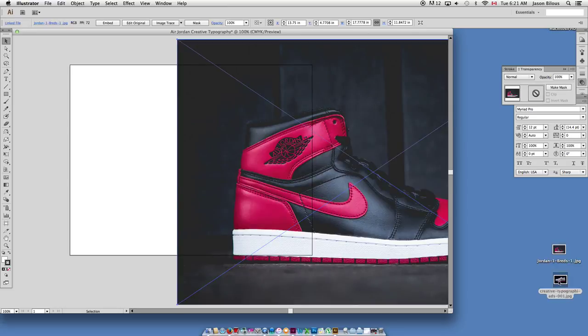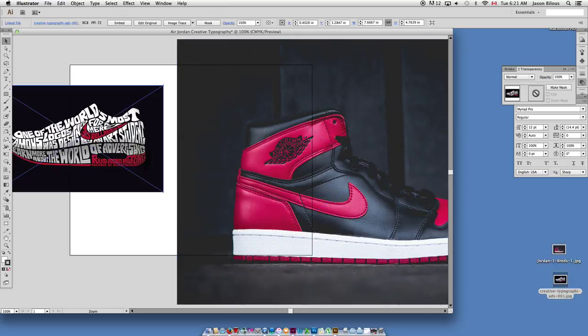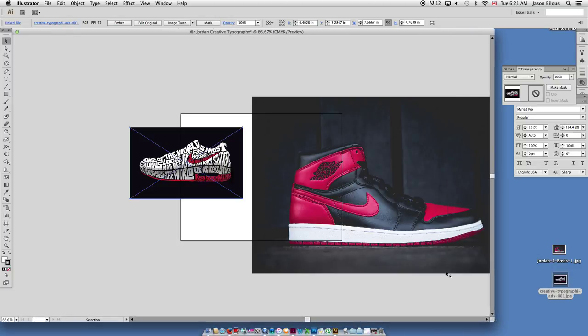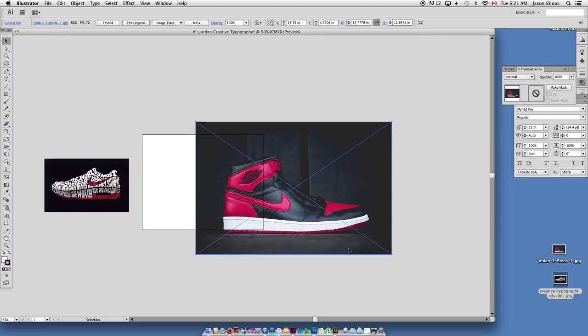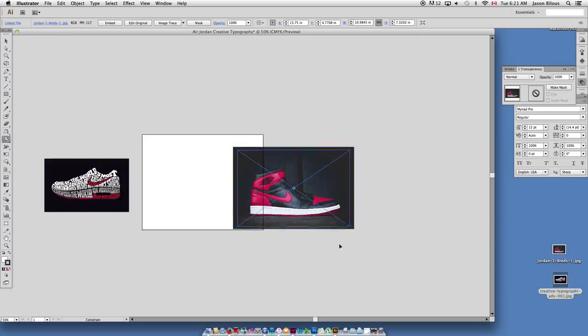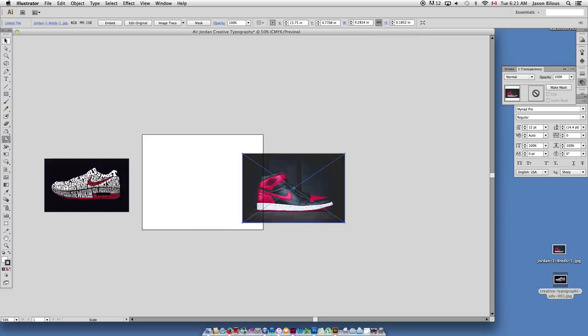All right, so we're going to bring in both of those files. Bring our Air Jordan sneaker in, and we'll bring our reference file over there to the left. And I'll make this one a little bit smaller to the right.